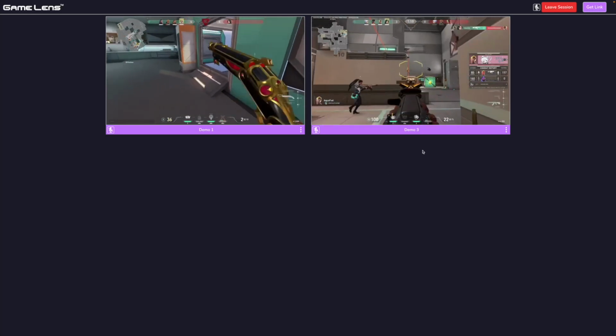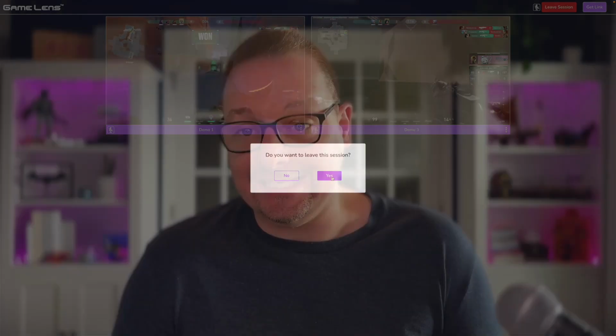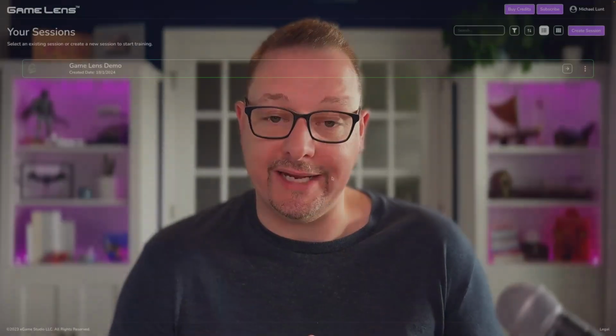When you're done with your coaching session, you can click on the red Leave Session button in the top right and exit. As mentioned earlier, players cannot be in the session without a coach being present. So GameLens removes everyone from the session and resets their browser tab to prevent re-entry.